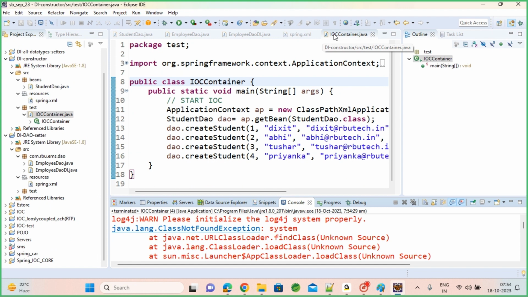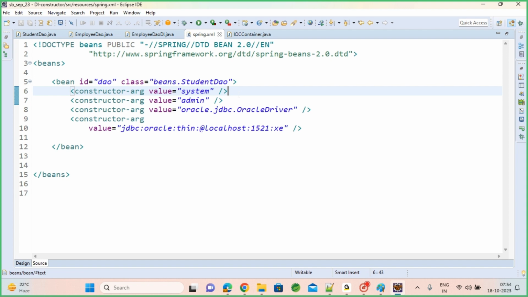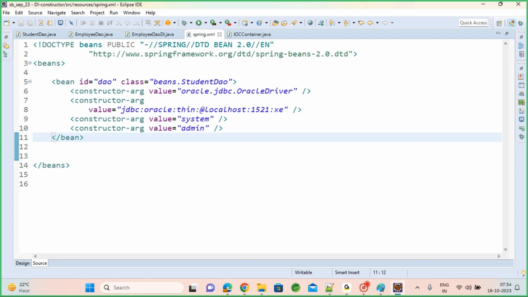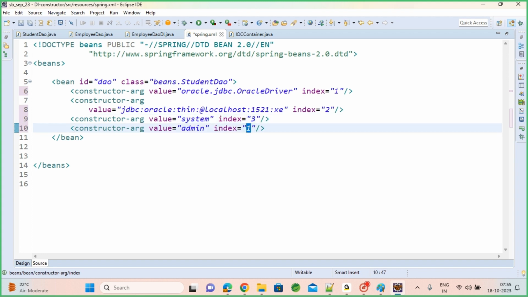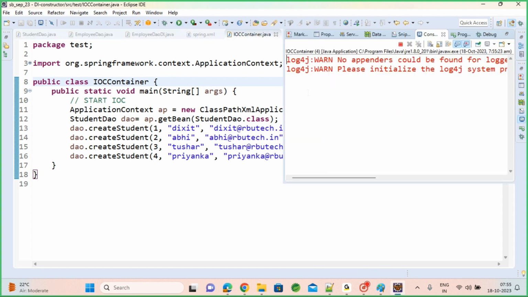See it? So we didn't follow any order. In place of the driver name, we gave system. So no excuses here. You need to follow the order strictly. In case you want to skip the order, then you need to place the indexes. Index 1, I want to pass driver. Index 2, URL. Index 3, username. Index 4, password. If you have indexes, then you need not worry. You can shuffle the order.